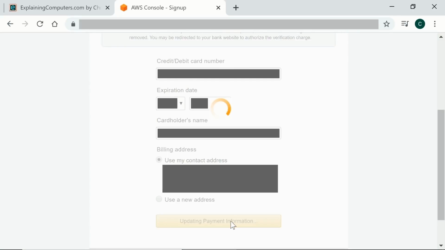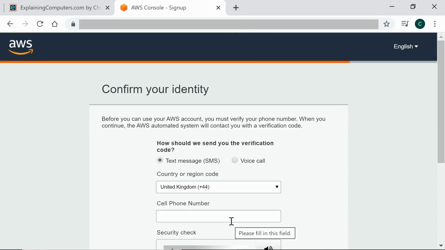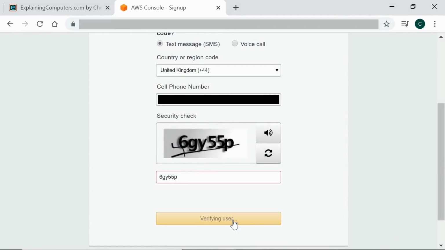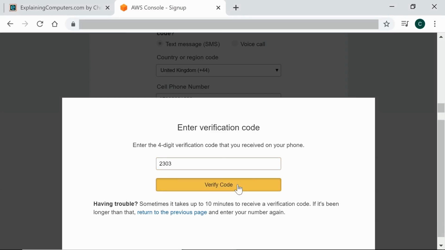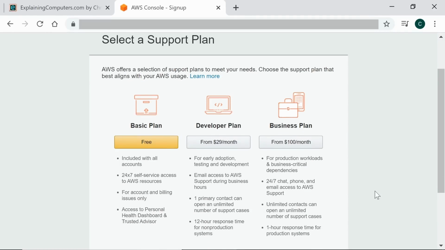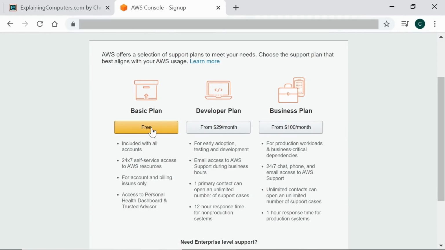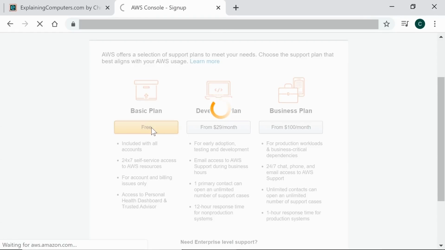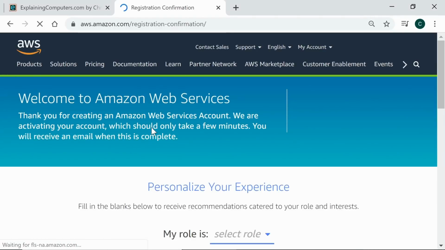Anyway, once we've clicked Verify and Add, we're taken to an identity confirmation page where we set things up to receive a verification code. And once this is entered, we need to select a support plan, and so here I'll choose the free basic option, which will complete our initial account creation process.